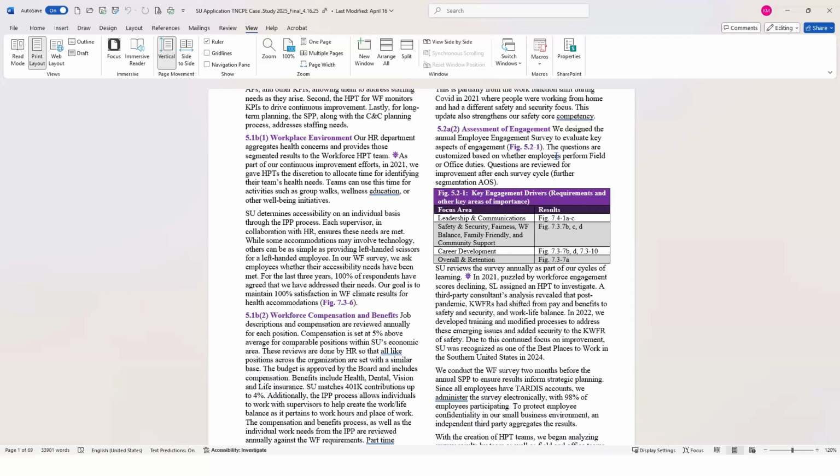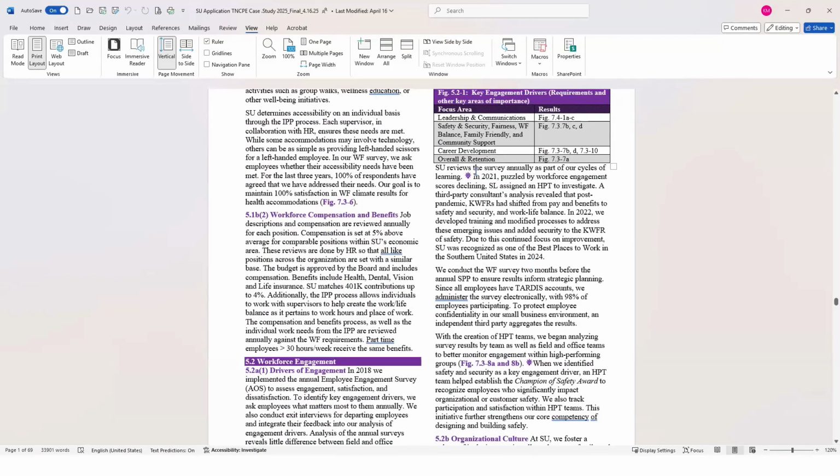Yeah. Okay. The questions are customized on whether employees perform field or office duties. Does that sound segmented? Yes. Okay. Questions are reviewed for improvement after each survey cycle. Learning. Yeah. Okay. In 2021, the scores were declining, so they assigned an HPT to investigate. Remember, that's their kind of performance improvement teams.